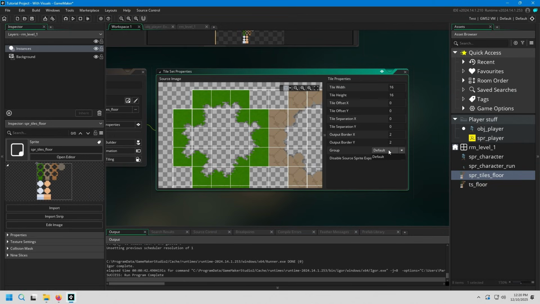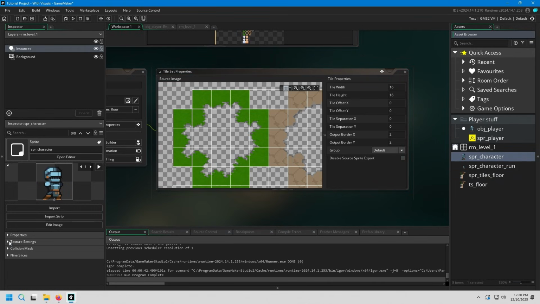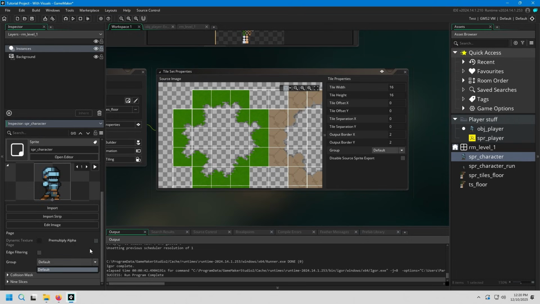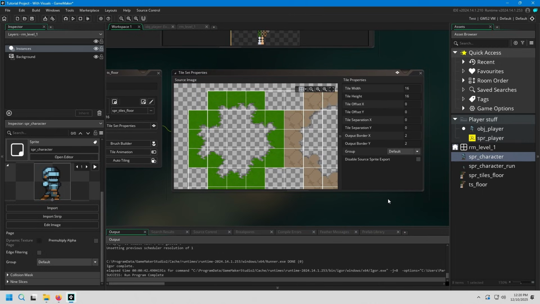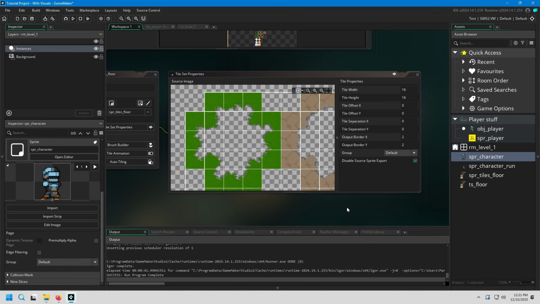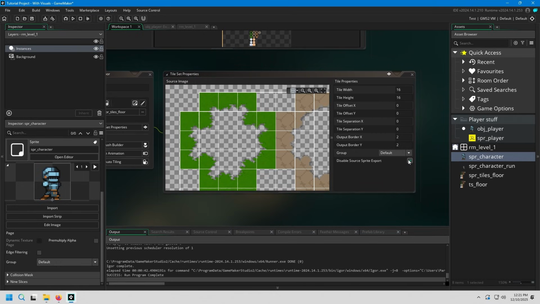And we've got the group, which is analogous to the texture settings in sprites. You also have the texture group there, and disable source sprite export. By default, this is going to be unchecked. If you want to use a tile set with collision, which is something I'm going to get to in a later video, you're going to need that to be unchecked, because disabling source sprite export will just make that not work. If you're not intending to use collision on your tiles, you can check that box and it'll probably be fine, because GameMaker will just discard sprite information that it doesn't need when your game is running.